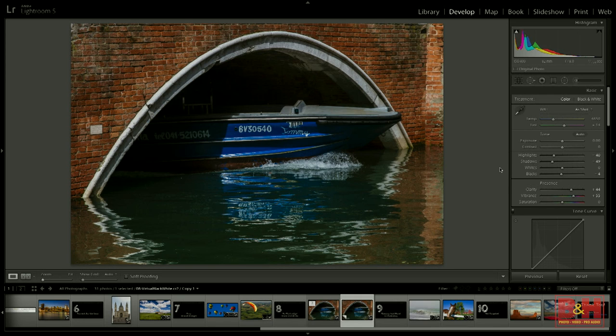So then we can say, okay, I'm working on my virtual copy. Let's take a look at black and white. Let's see what might work as a black and white interpretation of this photo, whether or not I like it. You can see that up here under Basic, there's a treatment option, color versus black and white. That's one way to get started with our black and white adjustments.